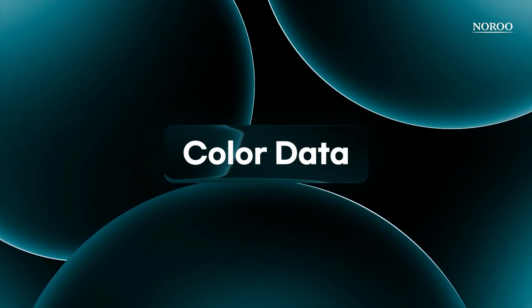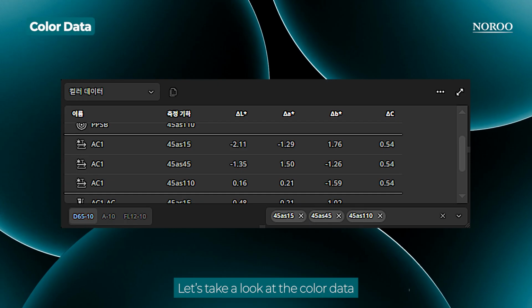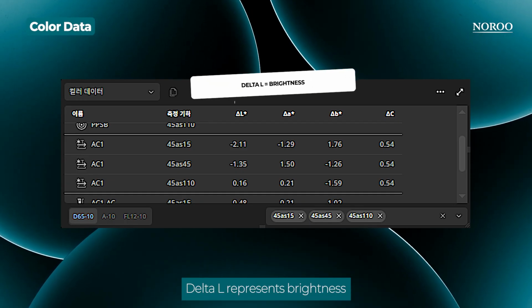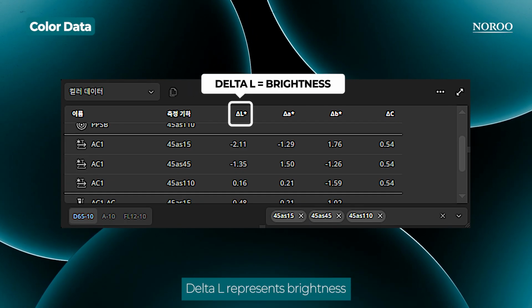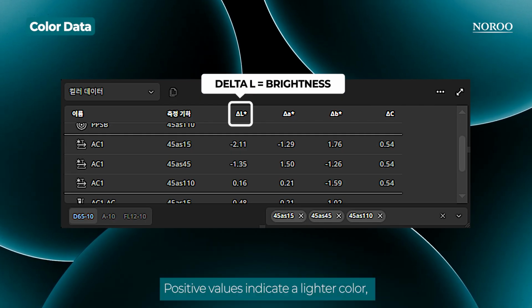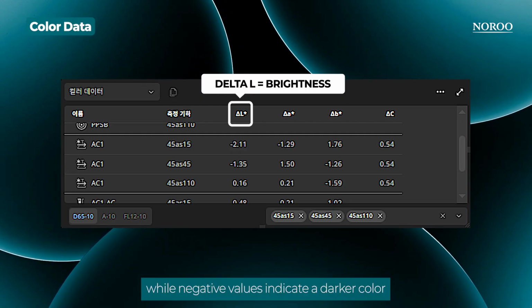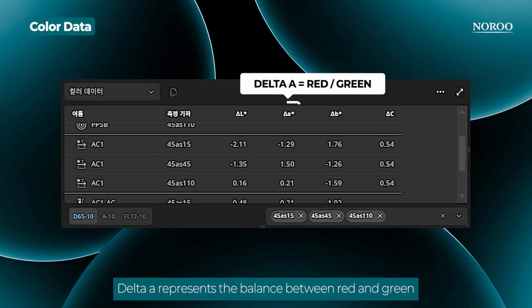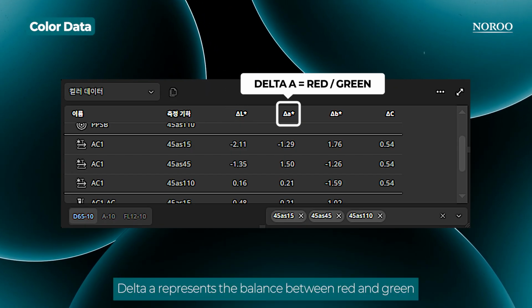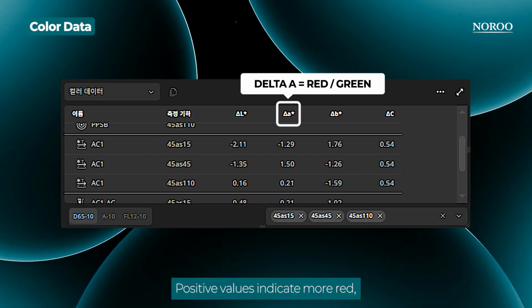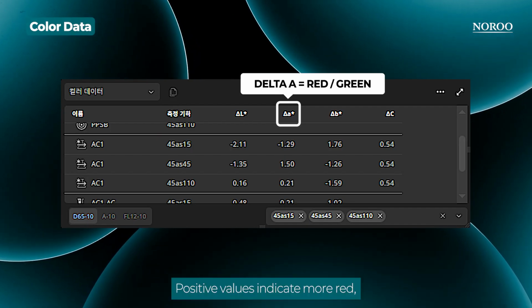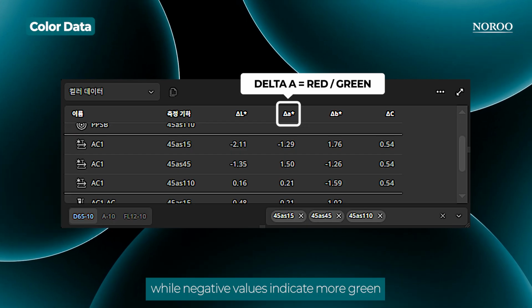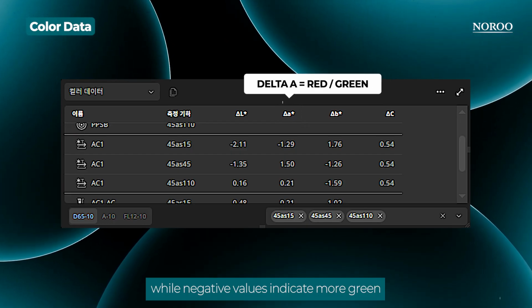Color data. Let's take a look at the color data. Delta L represents brightness. Positive values indicate a lighter color, while negative values indicate a darker color. Delta A represents the balance between red and green. Positive values indicate more red, while negative values indicate more green.